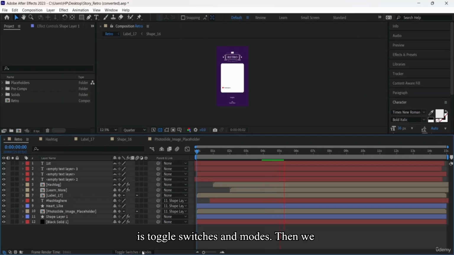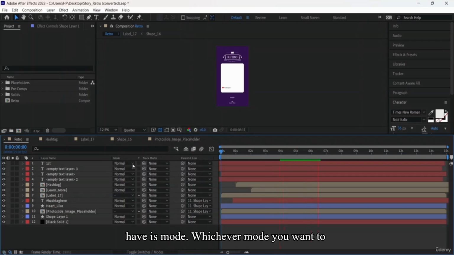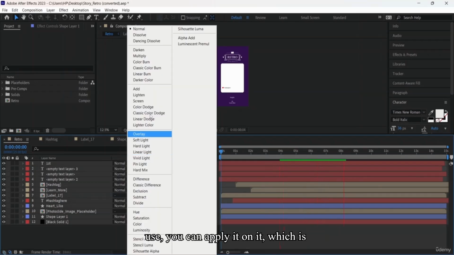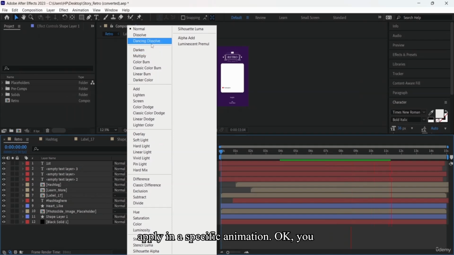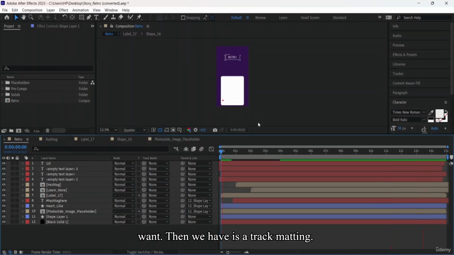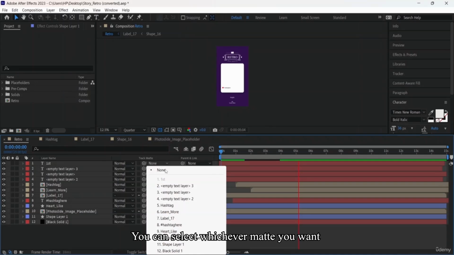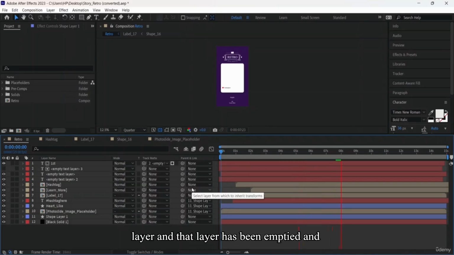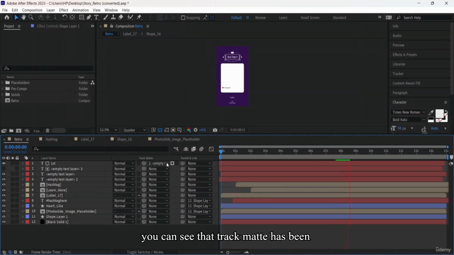Then we have these options. I'm going to toggle switches and modes. Then we have mode. Whichever mode you want to use, you can apply it on it, which is also similar to the filters you apply in a specific animation. You can see saturation, hue, whichever one you want. Then we have extract matte. You can select whichever matte you want to use. Let's say I'm going to empty this layer, and that layer has been emptied. And you can see that track matte has been applied, but I want to click on none because that is also quite similar. If you have more objects over there, then you are going to see a specific difference.